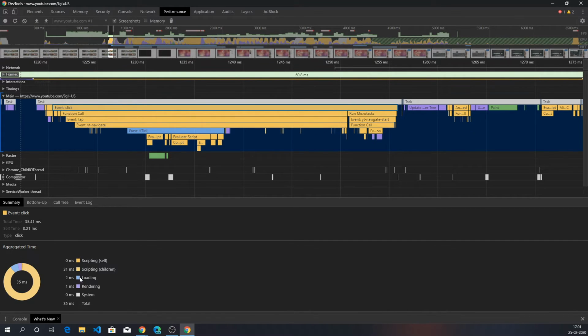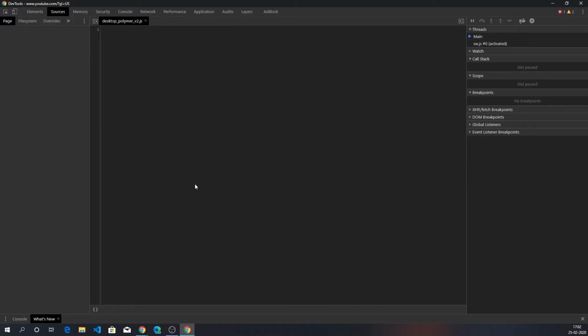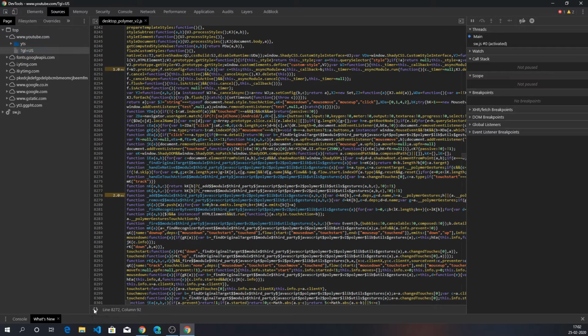So it took 31 milliseconds for scripting. Scripting basically means running the JS code. The 31 milliseconds wasn't required for its own body to run, but basically for the function calls that it made inside of this function right here. This is a function call which happened. So you can just take a look at where it actually happened, right?